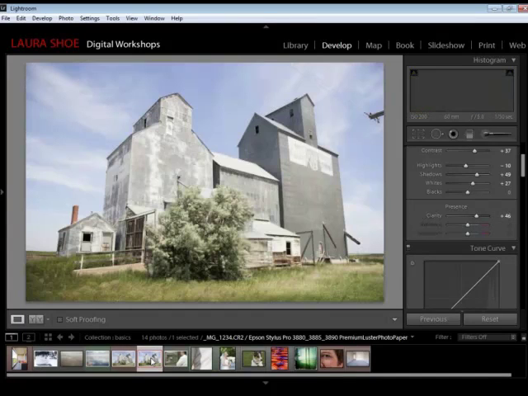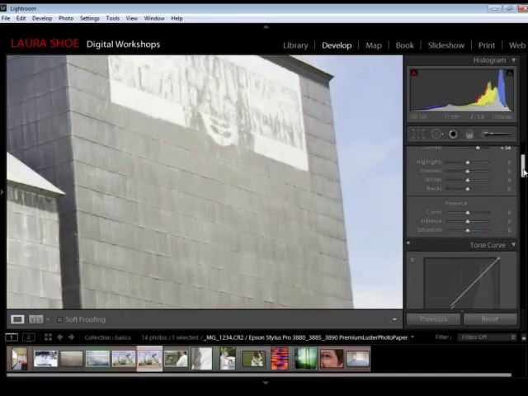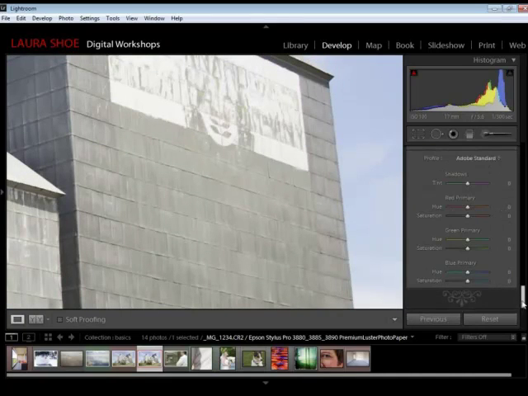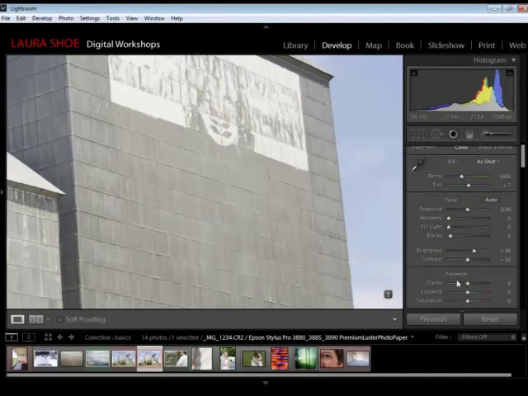I'm just going to jump very quickly here and show you. First, I'm going to come down to the camera calibration panel, set the process version back to the old way of doing things, 2010, and I'm going to increase clarity. Watch the side of this building here. You see that ugly shadow that appeared there? So that's the old clarity.